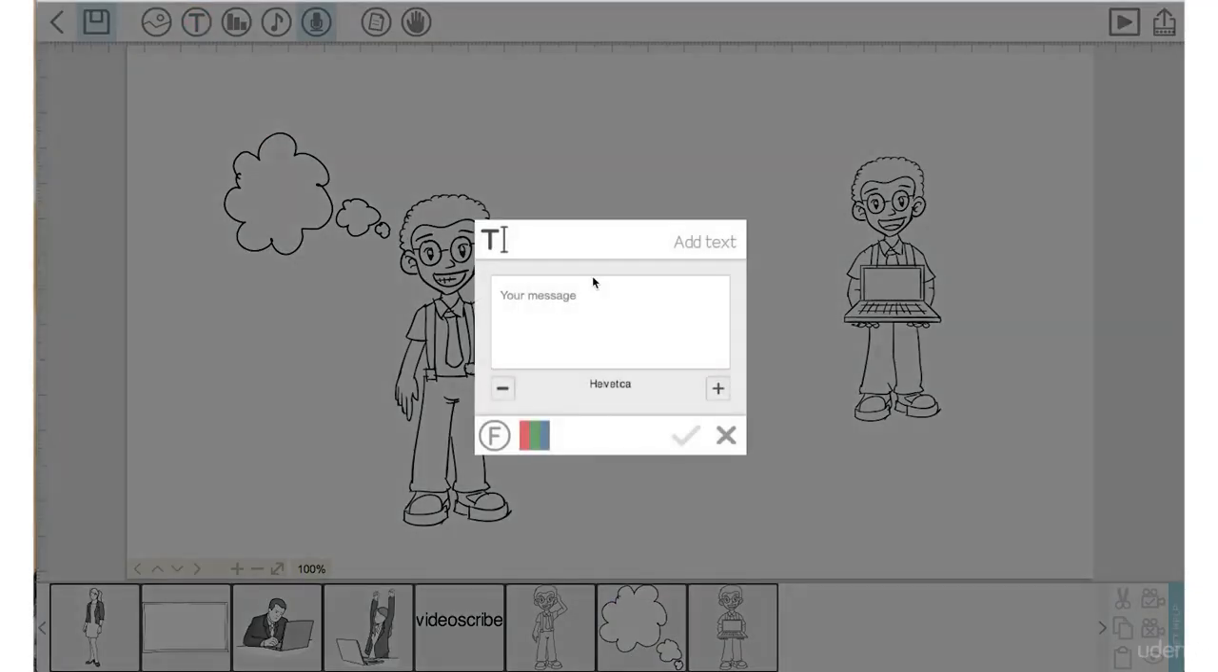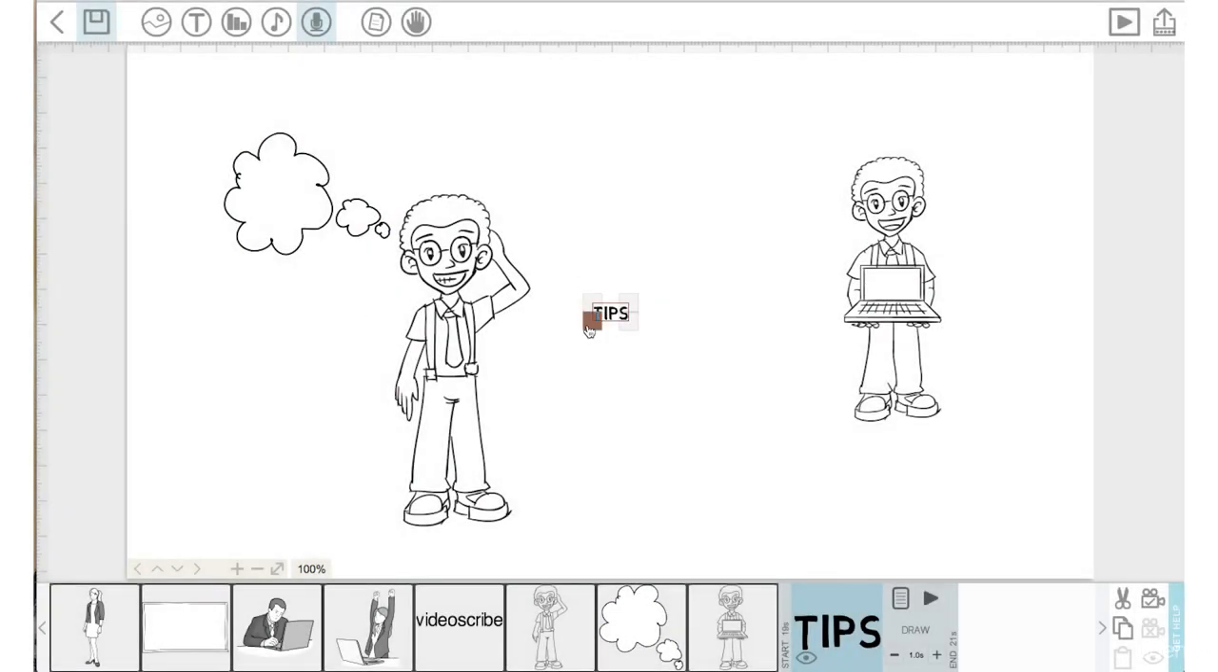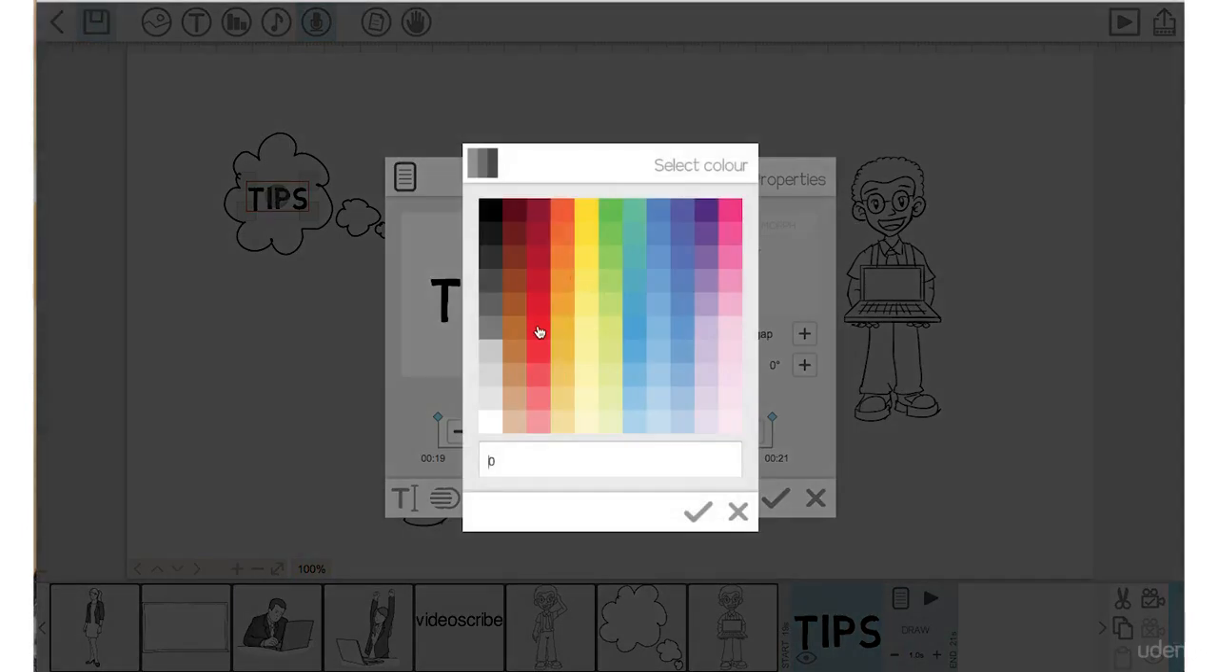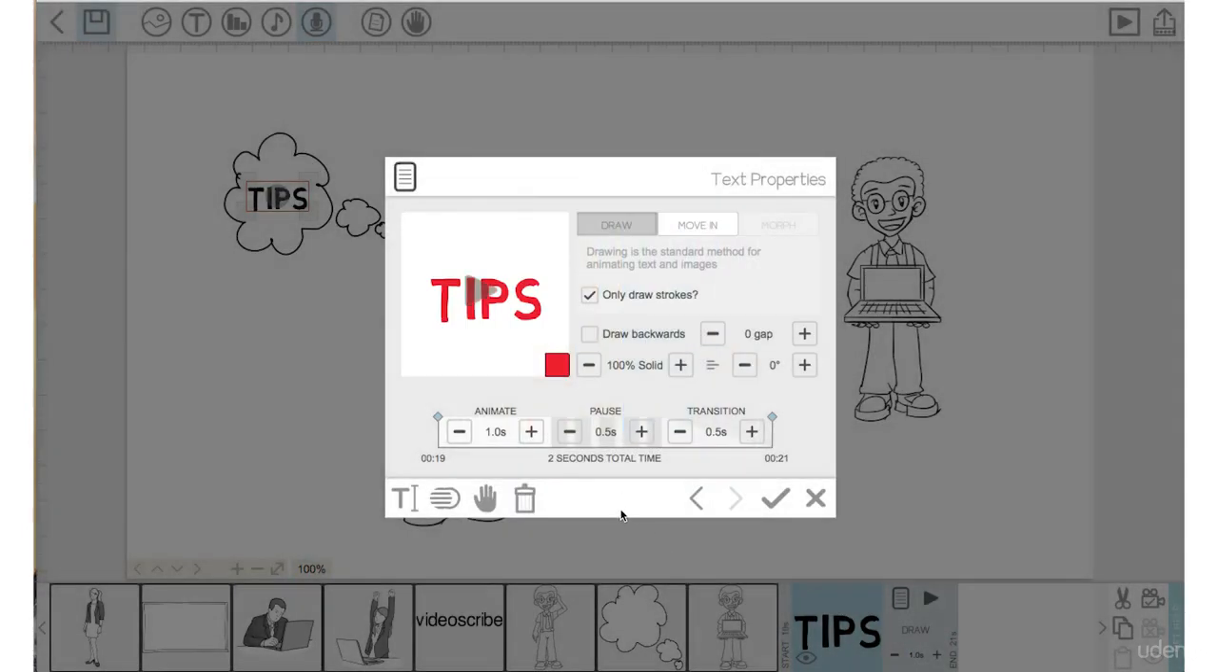Next, I'm going to go to text, type in tips. And I want it to actually not be in Helvetica. I want to go with the basic font used in Videoscribe. So I'm going to click the check mark here. Grab this. Tips. Bring that a little bit bigger. And you know what? I think I want that to actually be in red. So let's find a nice red. There's a bright red. Okay.